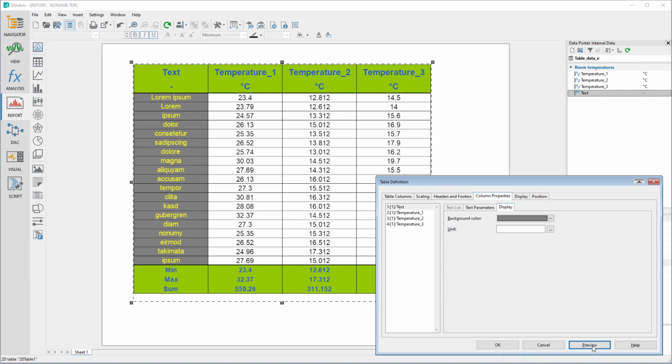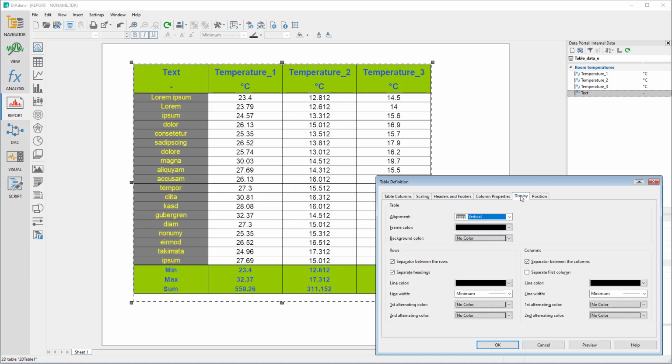In the Display tab, you set general table parameters and general display attributes for rows and columns. The Position tab allows you to define the size and position of the table.